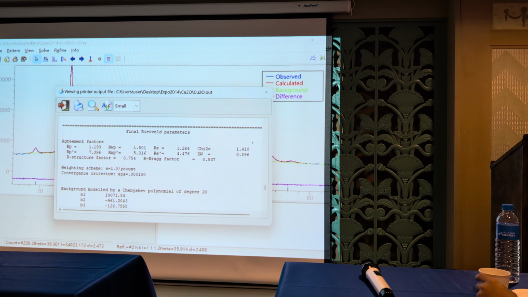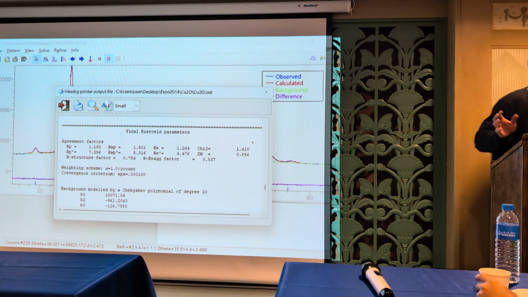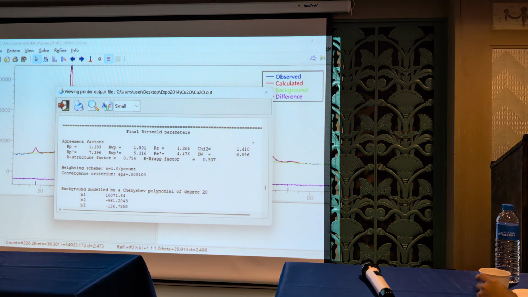Okay, so I think for most users, you just need this program. We don't need to have knowledge about crystallography because typically you just need the lattice constants, right? Everything is just refined here.